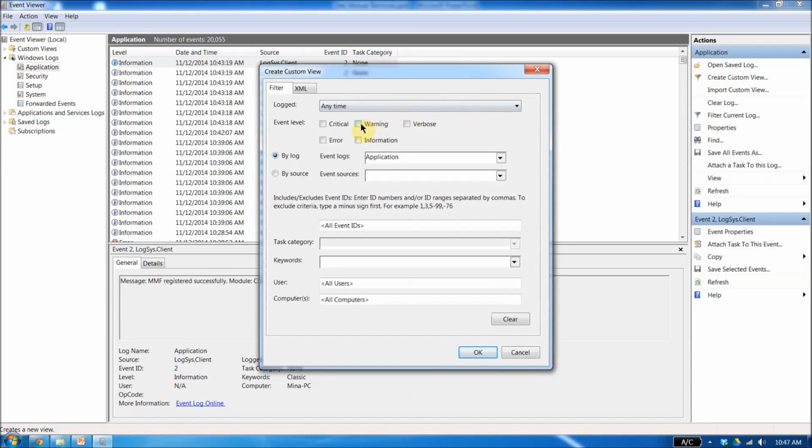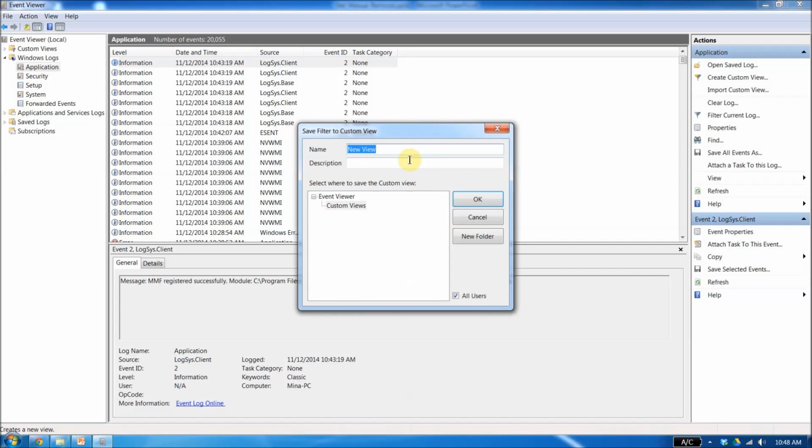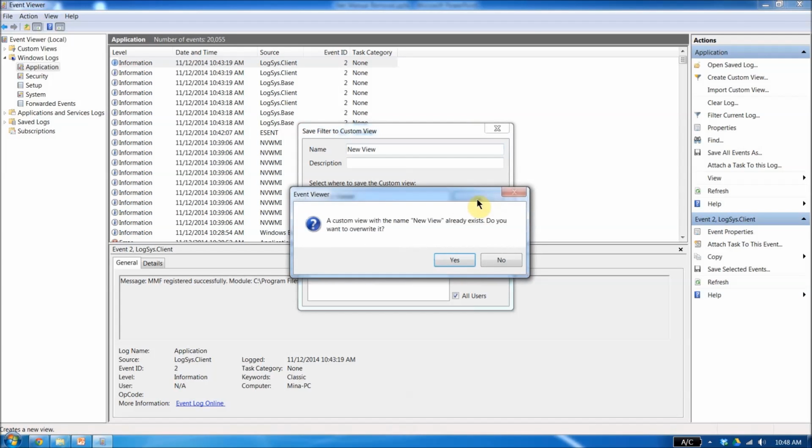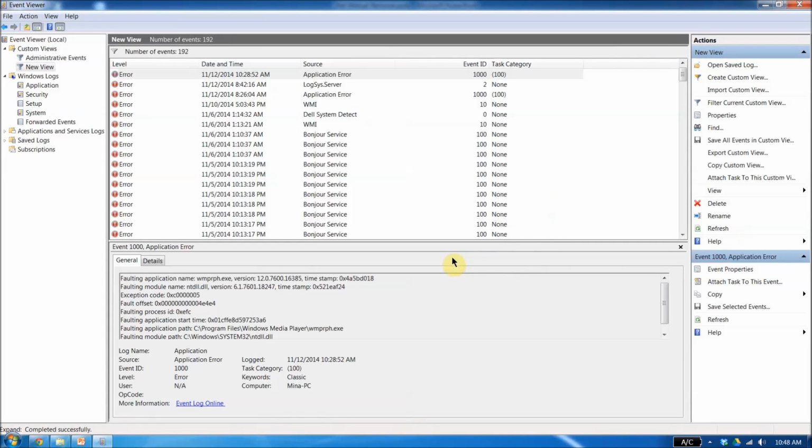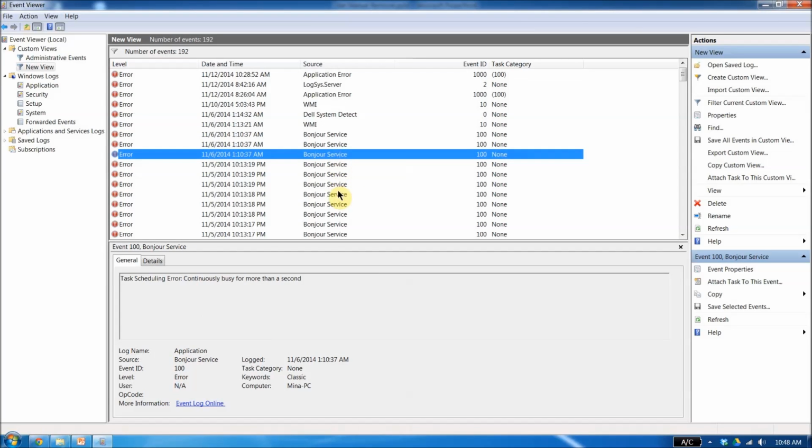The things that we're going to be interested in are warnings, critical issues, and errors. You can also filter on things like .NET, but we're not going to get that far yet. Then we'll click OK. You can save this filter as a new name. I'll just call it anything, New View. I'll click OK. It says I already have one named New View. Do I want to overwrite it? Yes. Now I see all of the errors that I'm having on my system.